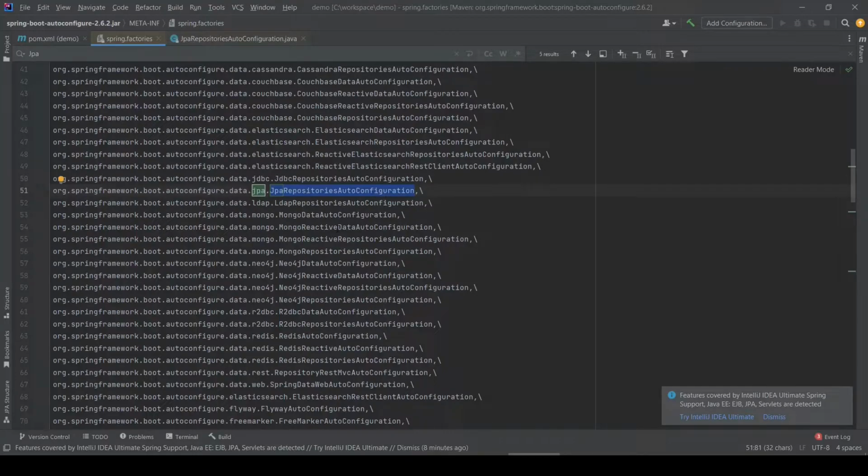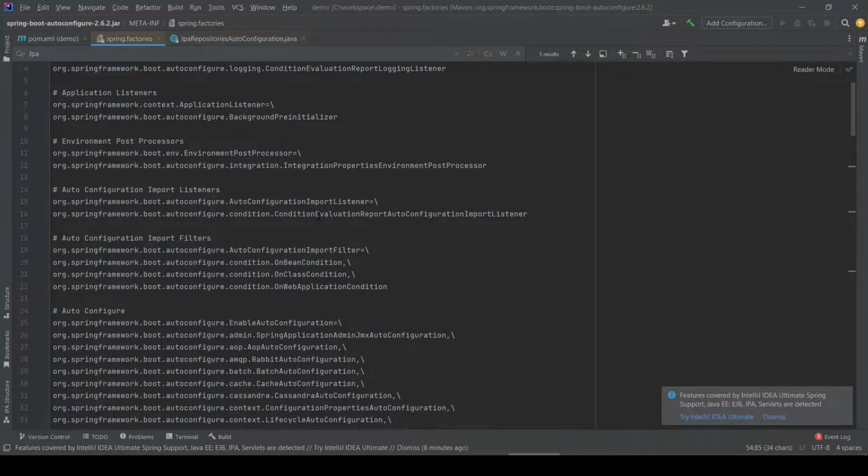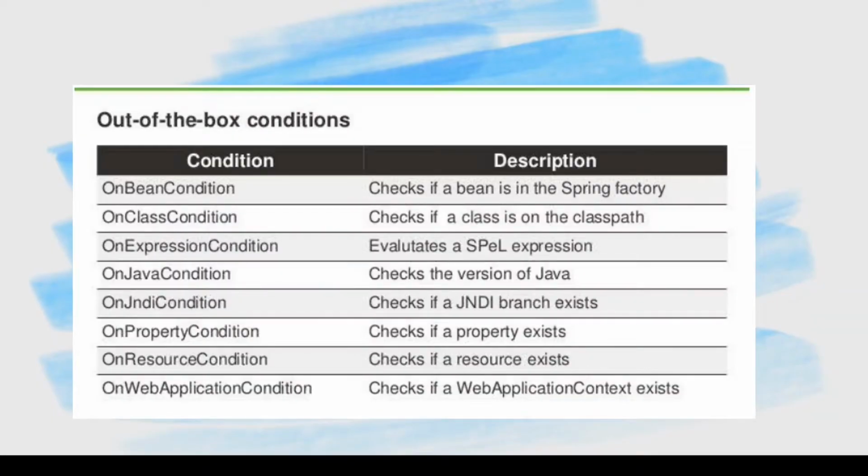So it will check for Mongo reactive data auto configuration, right? And whatever else is defined inside this property, it will check for all of this, right? This is how auto enable configuration will work. Okay, so let me move to the slide and we will check further.